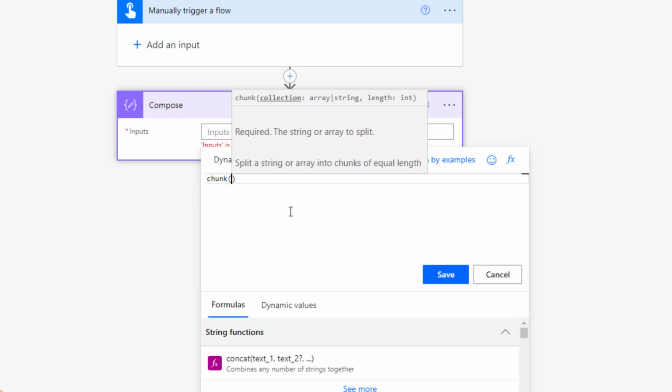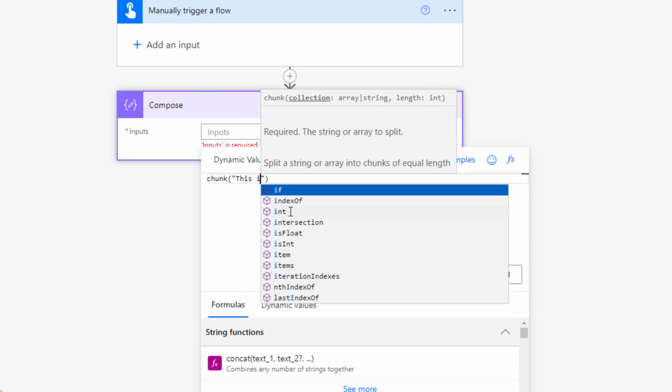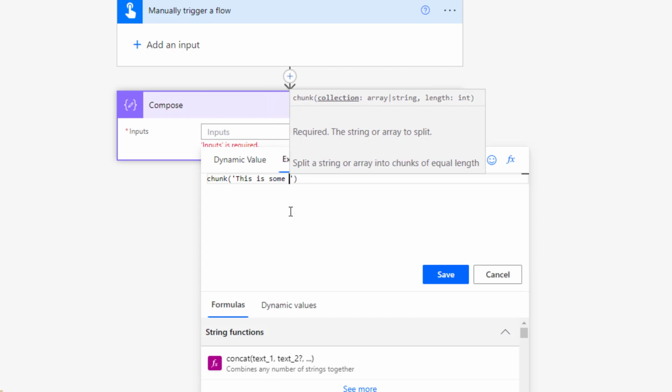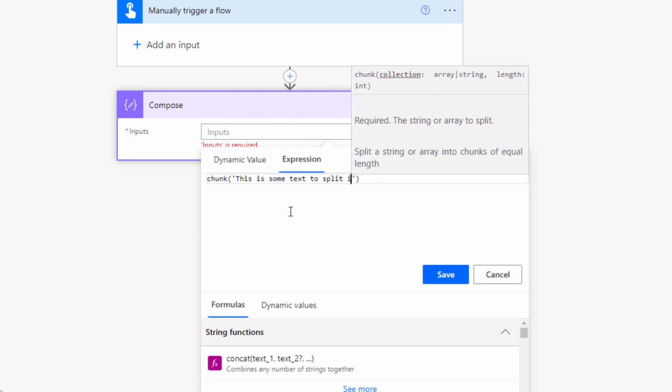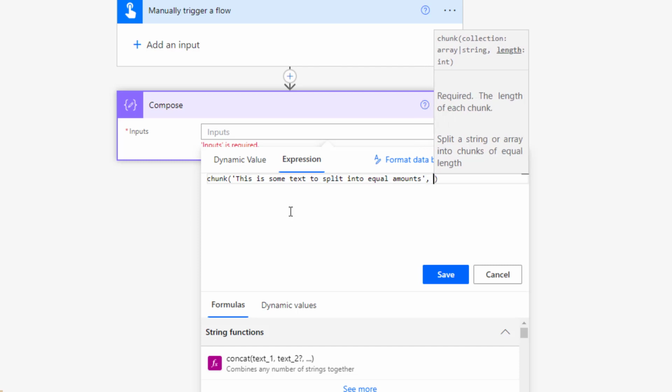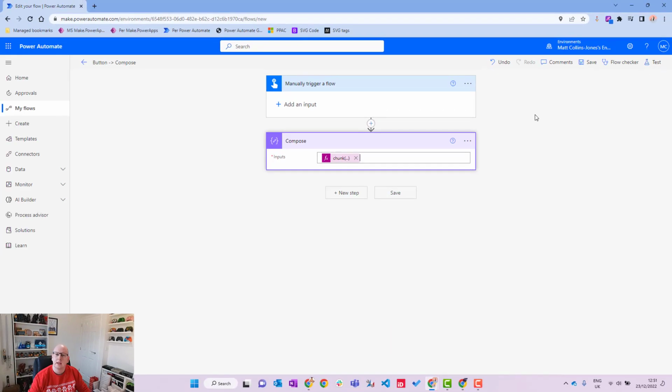in a very easy to use manner: we're going to split something and just put something in. So we'll put in some text, in quotation marks. I'll put in 'This is some text to split into equal amounts.' I can never remember single or double quotation marks in this thing. And then we'll split that into blocks of four. So this is the text that we're putting in, and this is the length that we're putting in. We'll hit save, hit chunk, and then we'll test this out.